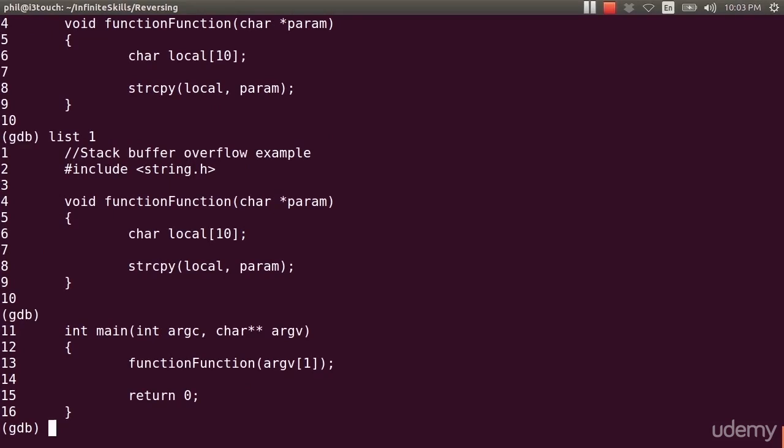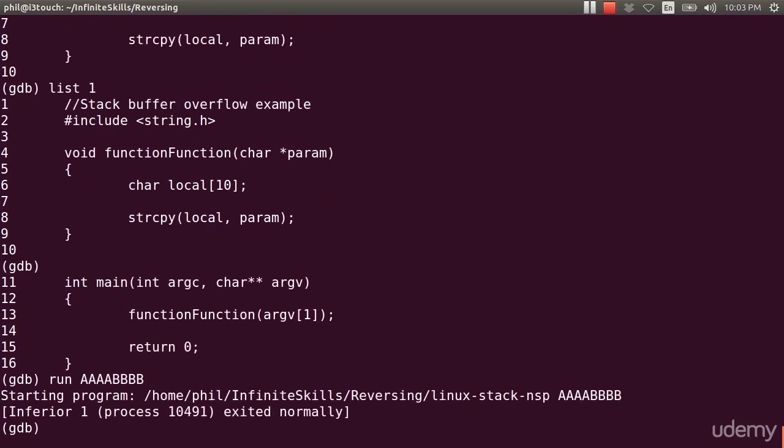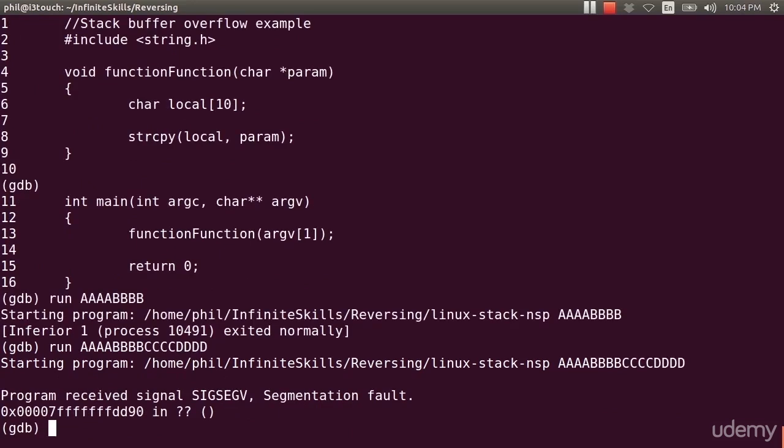If I want to run a program and give it some arguments, that's pretty easy. I just type run and I give it some parameters. So I'll give it just 8 characters and it says your program exited normally. What if I give it too many parameters? I can tell it, all right, I want to run with 16. Let's see how that goes. And it says program received SIGSEGV, segmentation fault. So that didn't work terribly well for me. It's a little bit difficult to see what happened if I just run this program straight through.